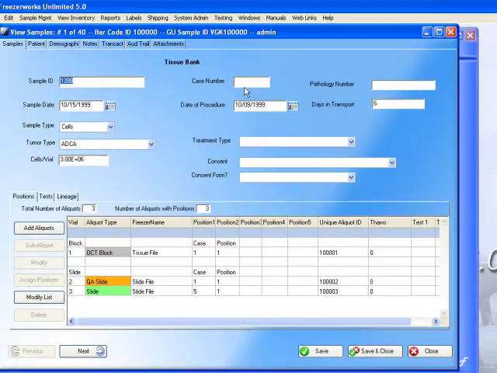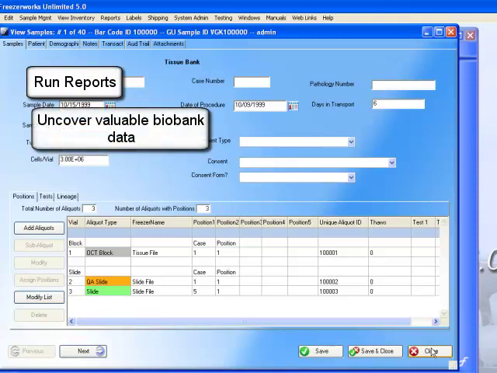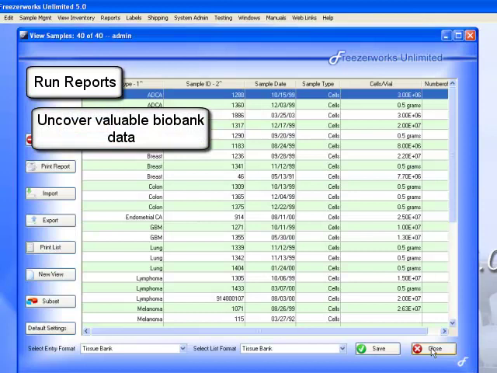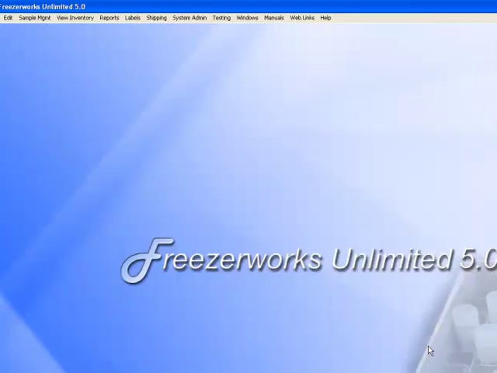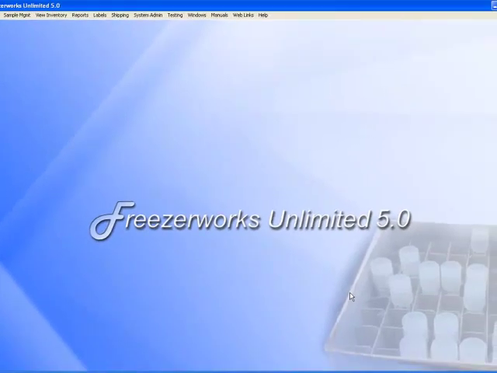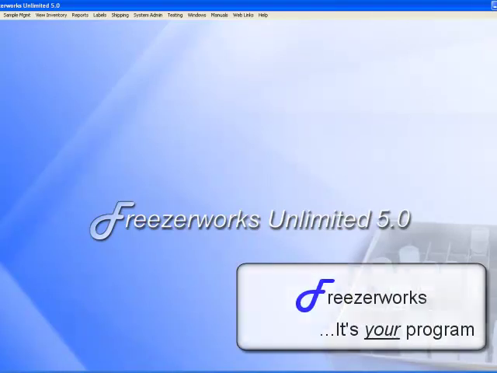This is just one example of the hundreds of ways that you can develop your fields and relate them to each other. With this valuable data, you can run reports and uncover valuable information regarding your bank samples. For example, how long has it taken to bank your samples, and what role this time may play in maintaining sample viability. Freezerworks, it's your program.